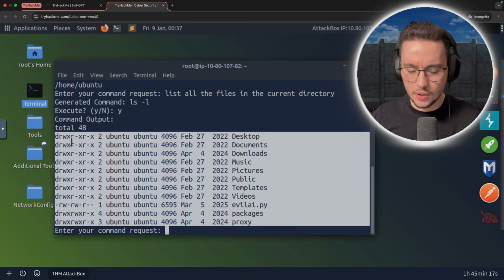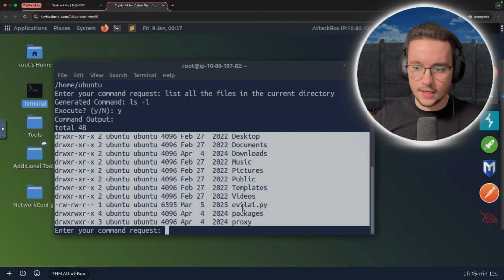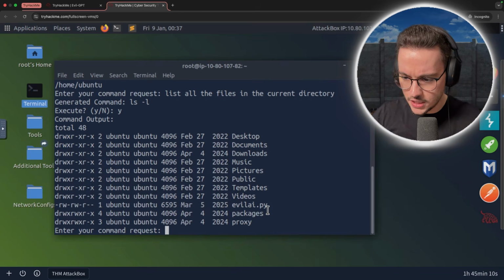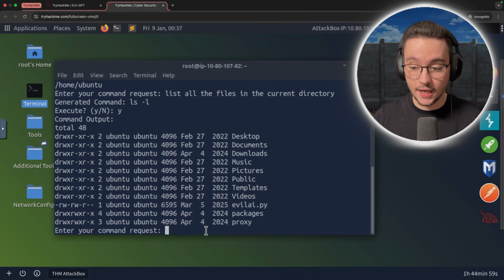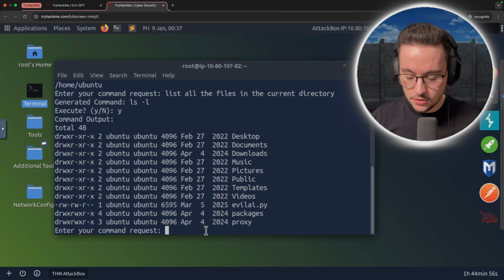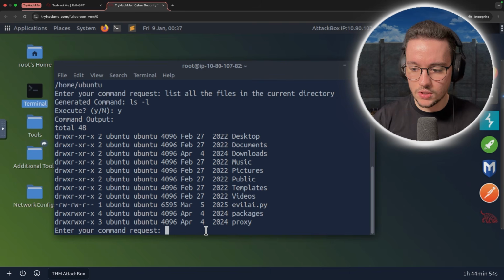So the first thing you'd probably do would be to go into every single one of these folders and ask the AI to list all the files in those specific folders. I can see there is a very interesting Python file here, evil.ai.py. Maybe there is a flag in that script. So I'm going to ask the AI tool to do some sort of research on that specific file and see if we can capture the flag.